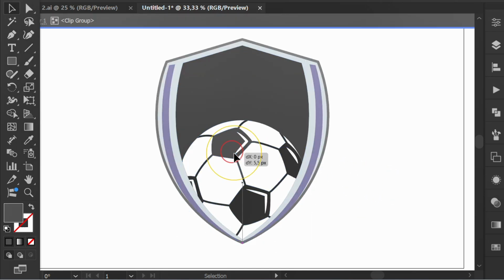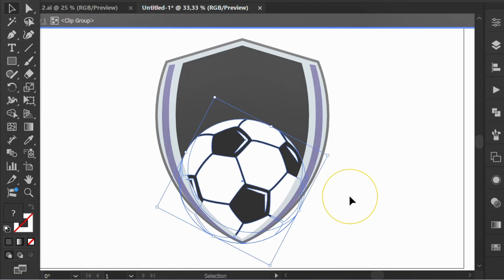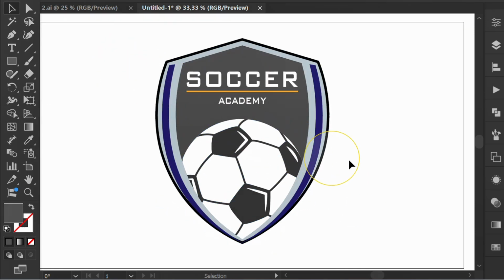Double-click the object to edit. Press Escape to close. Finish and good luck.